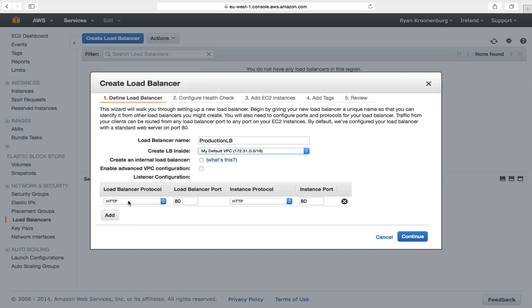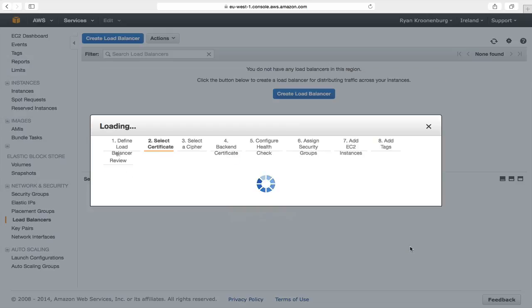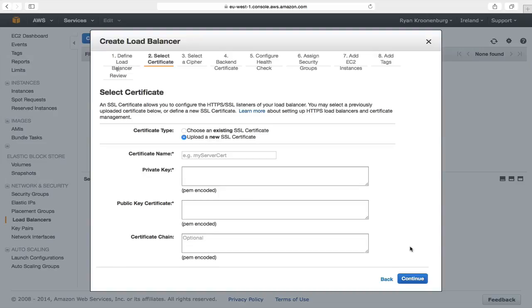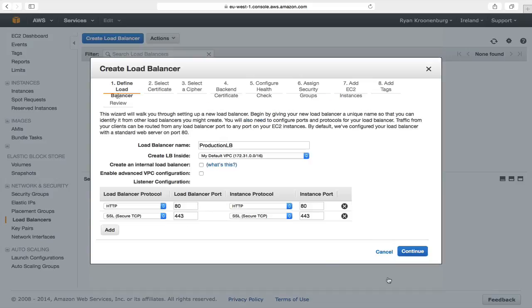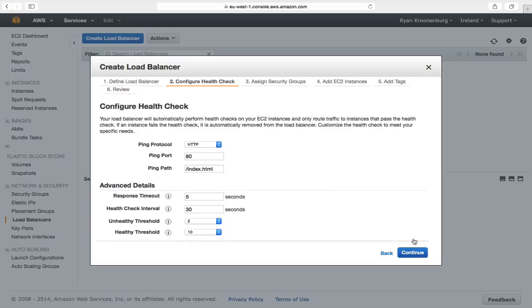And then we just say what ports we want. So let's say we want HTTP and HTTPS, so SSL. There we go. Hit continue. Actually, let's not do that because we don't have any HTTPS certificates. So I'm just going to go back and remove that rule. But you can have SSL offloading onto your AWS load balancers. So let's just make it a normal HTTP load balancer. Just keep it simple. And now we're going to configure our health check.